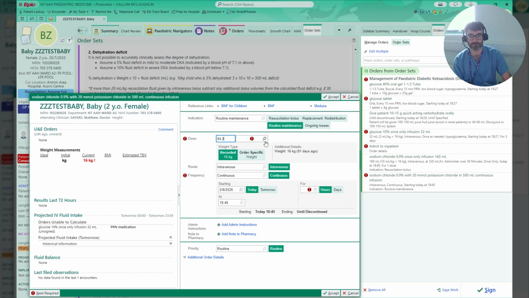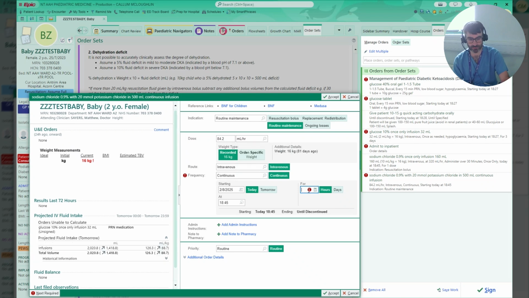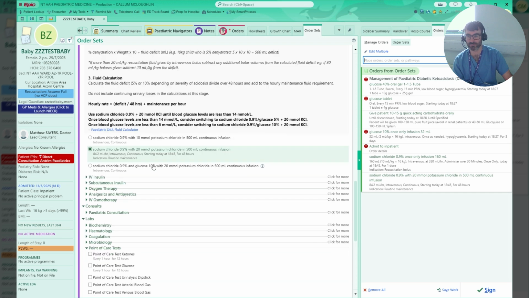84.2 mils an hour, continuous. We're giving this over 48 hours. In reality, fluids are usually stopped well before the 48 hours, but that's the total time of rehydration that we're aiming for. So that's just prescribed our fluids.